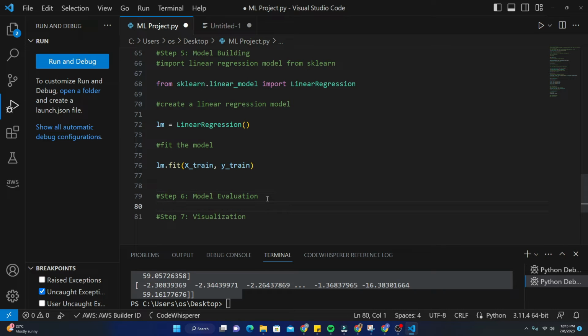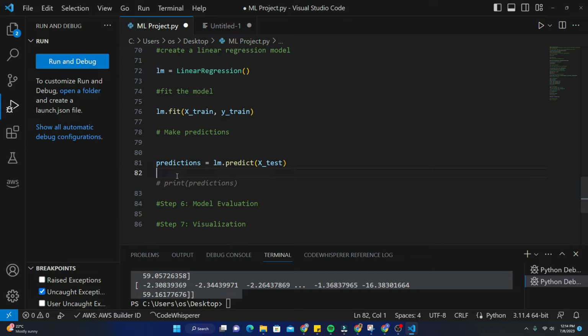Now we need to evaluate the model. After building the model, we need to evaluate its performance. We will use metrics like mean squared error, MSE, and the coefficient of determination, which is the R2 score, to evaluate our model. Maybe first we need to make the predictions. It's basically predicting on the test data set, and then we print the predictions. It's not mandatory, so that's why it's in comments.